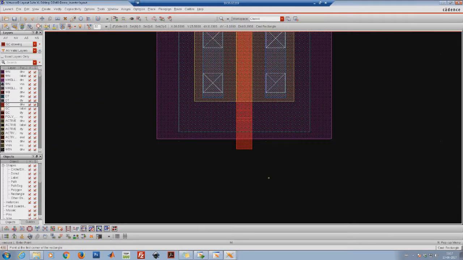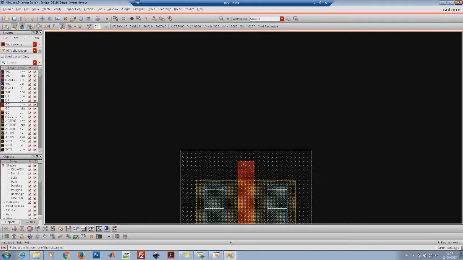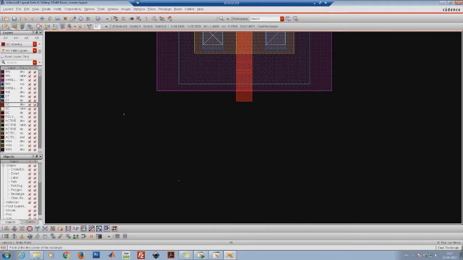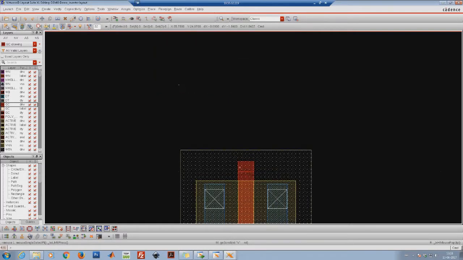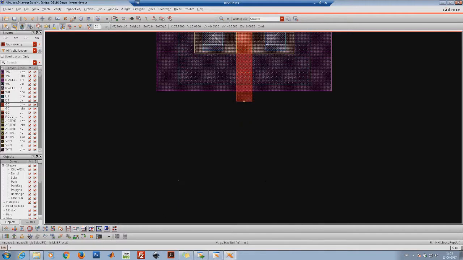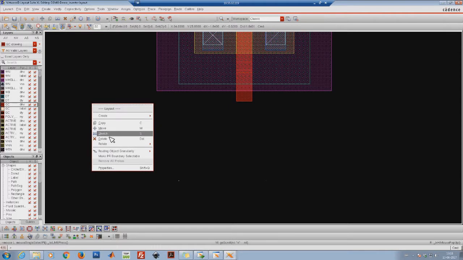Now if I zoom out, I need to extend this layer till I reach the NMOS. To extend, just press escape, so that my rectangle command is dismissed, as I'll not be doing rectangular drawing. Rather, I'll be stretching this layer such that I make the gate of this NMOS. To do the stretching operation, just click on the blank area such that no device is selected. So make sure, press escape and make sure that no device is selected.